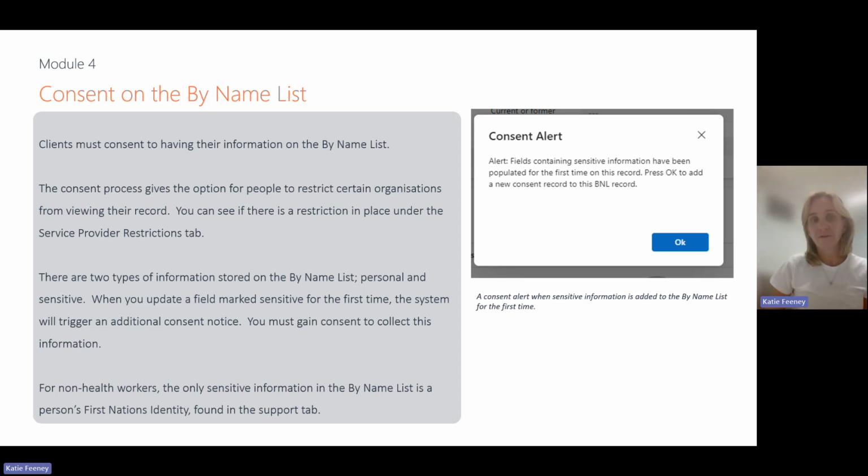So for non-health workers, the only sensitive information on the by name list is a person's First Nation identity that's found in the support tab. And for health workers, there is additional sensitive information, and there's an additional training for health workers on this.